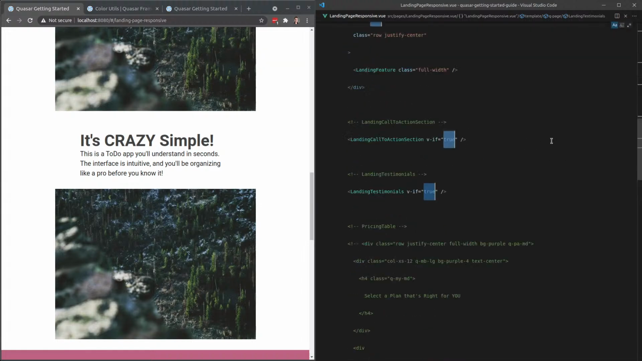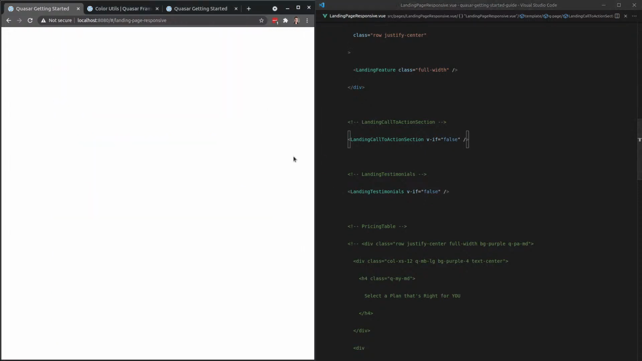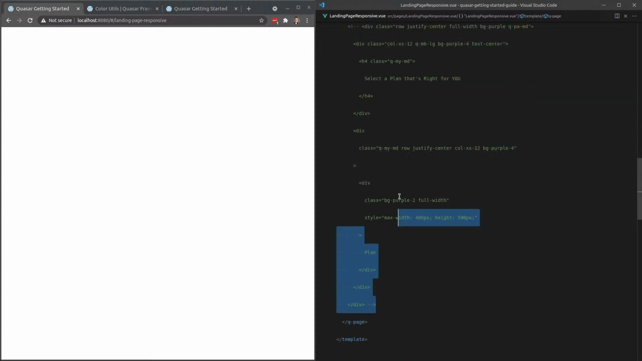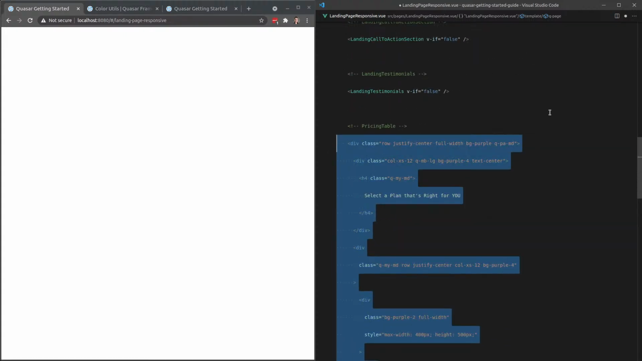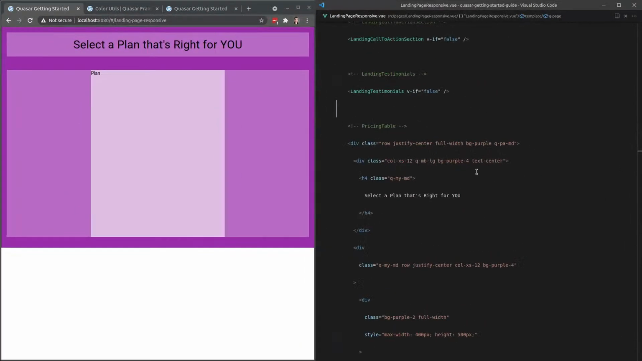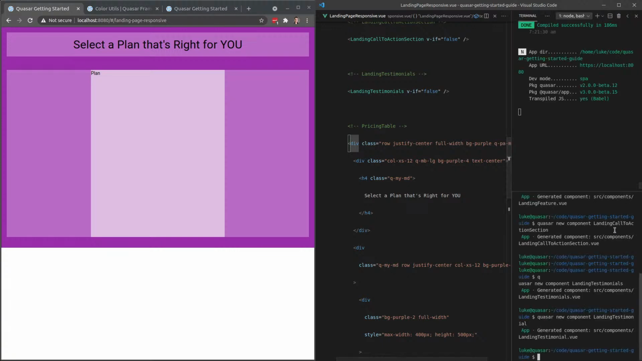Now, every time it says if true, I can now set that to false, so all of these disappear. And now we can start working on the pricing table. So let's grab all of that. And then we'll open up our to-do list of things to do. So the first thing we do is create the skeleton with fake heights and background colors with all columns set to extra small. I believe that has already been done. So let's just check. Oh, actually, first I need to extract this to its own component.